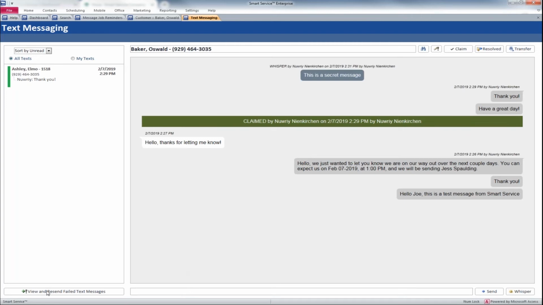There will be a view and resend failed text messages. I haven't personally been able to get a text message to fail yet. It goes out pretty quickly, as you guys have seen here. You do have the option, though, to open up a little dialogue and see any messages, if there's something going on with your internet connection or something like that. You'll be able to see that kind of stuff in here.